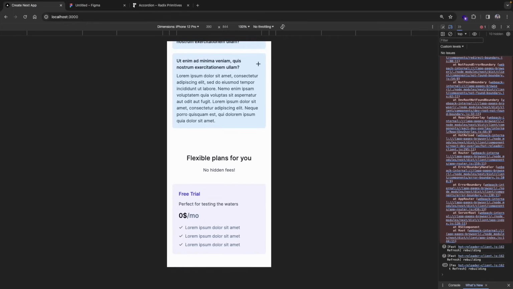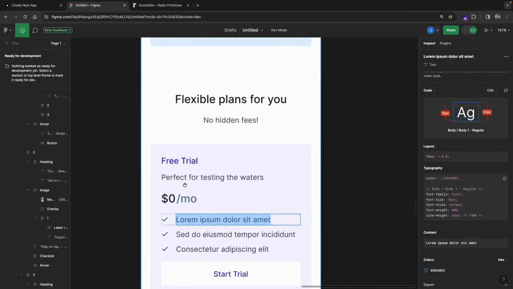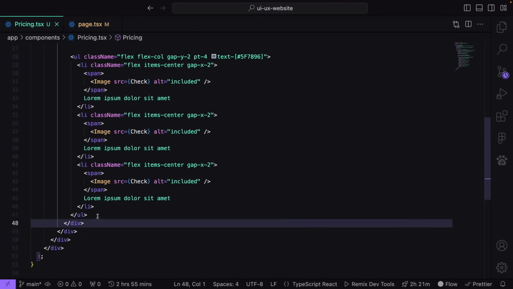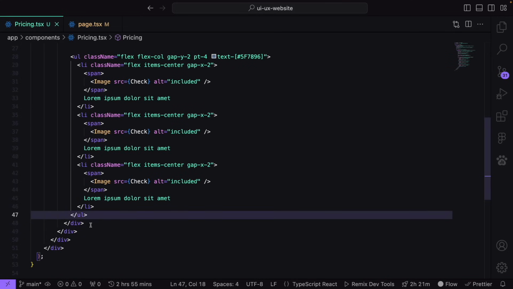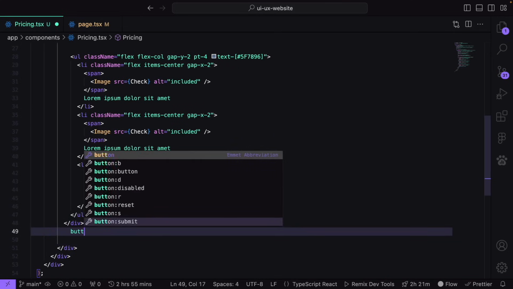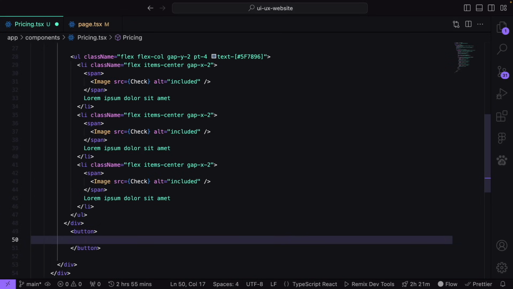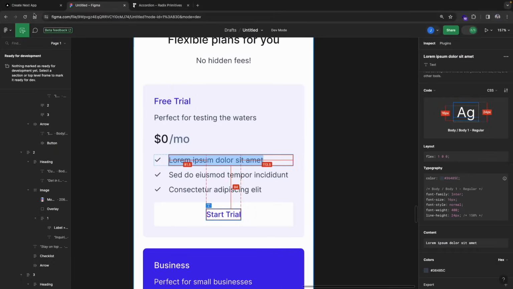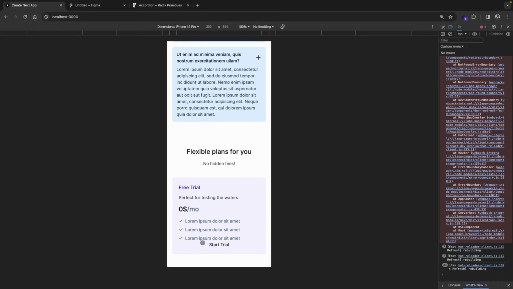Now what's the last thing we need? Well, it's a button actually. So if you check the Figma right here, we now have a trial button. So let's create that. To do that, we'll go under the UL element and under the div right here, and we'll create another button element. And then inside of here, let's just say start trial. If I now save that and go back, yeah, this does not look quite nice.